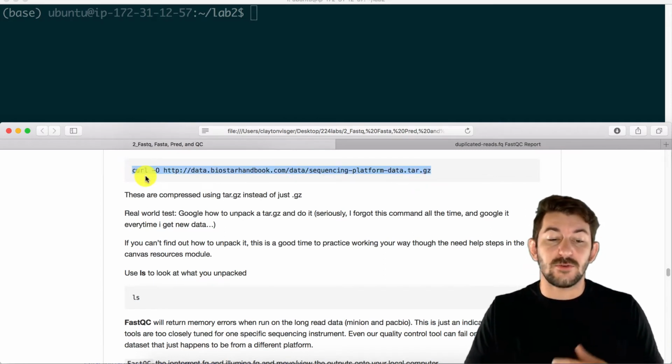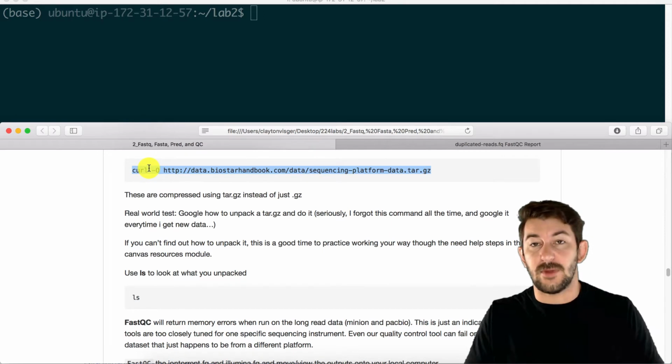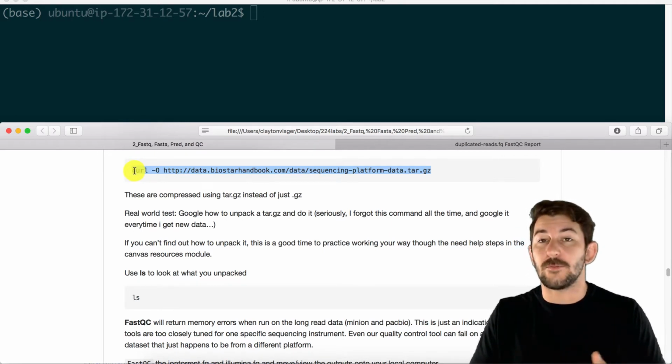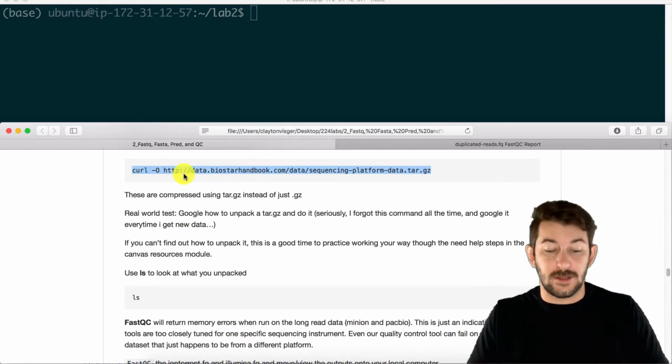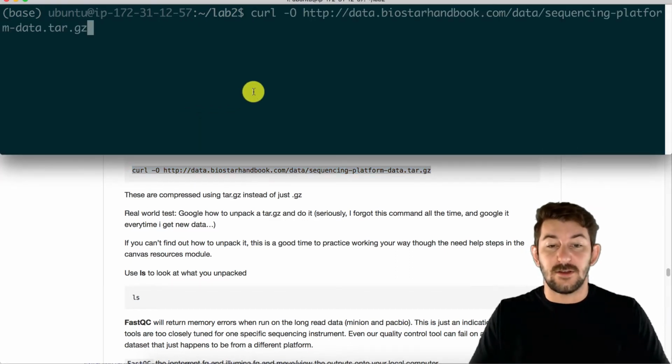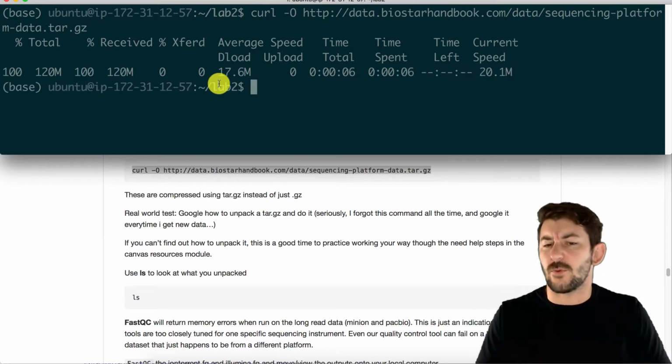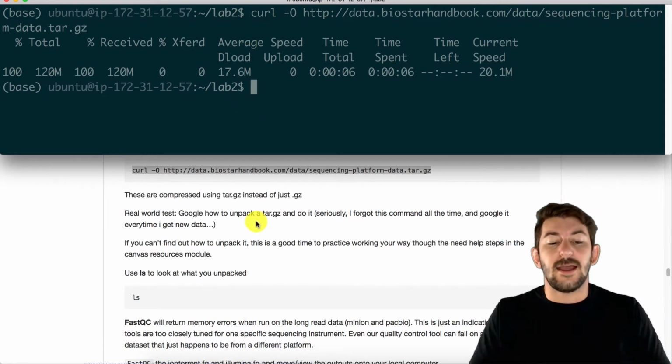Here I'm having you do an alternative way of downloading from a URL. This is the equivalent of wget. This is curl -O, where the big O argument stands for outputting the same file name, basically. So we can copy and paste this, and it will download this compressed file of several different sequencing runs. It's not very big. It's only 120 megabytes. And what we can do now is unpack it.